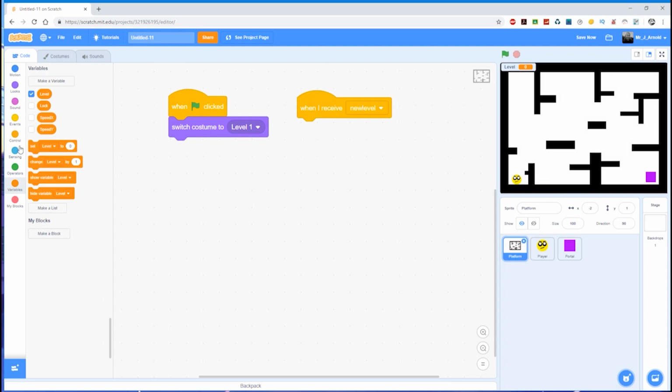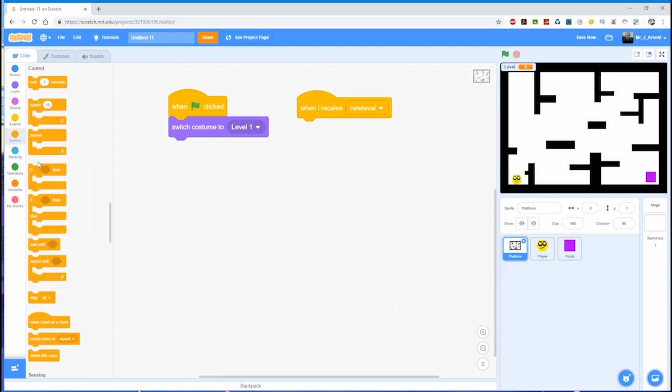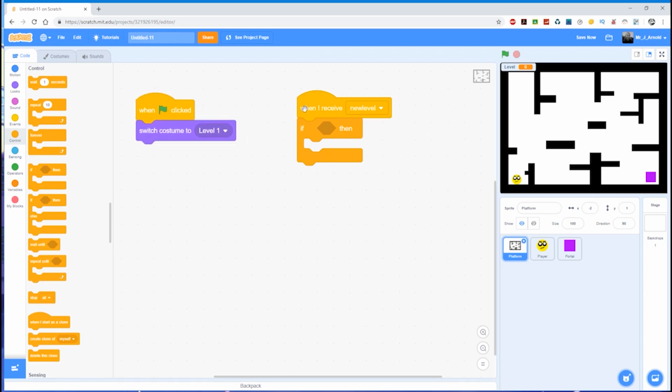So let's have an if block in here. So we need to know if, and we don't need to do this in a forever block because this will only ever happen when this message new level is sent out. So whenever that message is sent out, the platform will then start asking these questions. So if what?